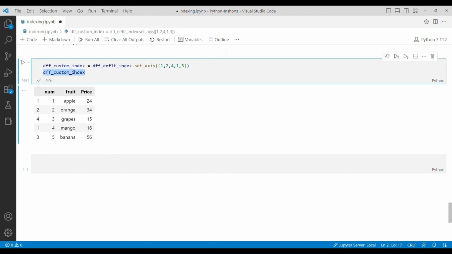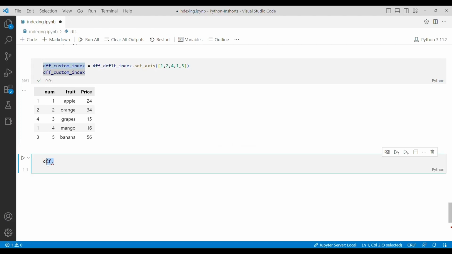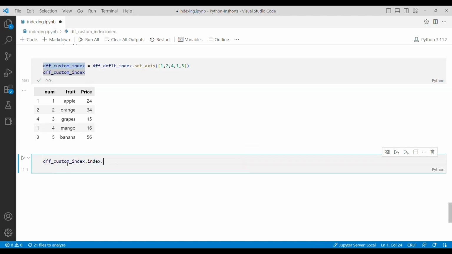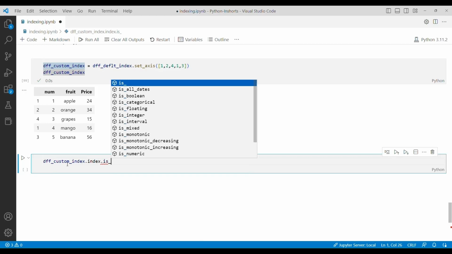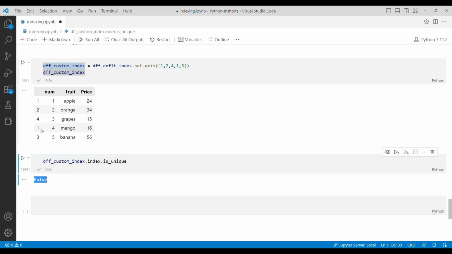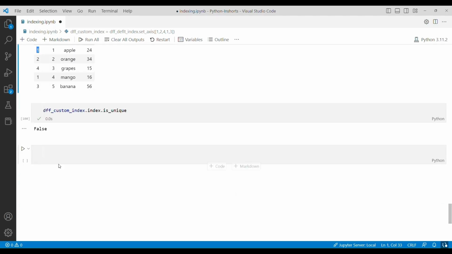Okay, now we have created this custom index data frame. Here we can see it has duplicate index values, that is, 1 is repeating 2 times. By executing this code, we can check this with the method dff_custom_index.index.is_unique. Okay, it is false. That means we do have duplicate index values.